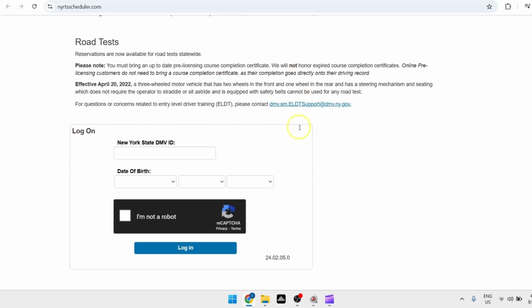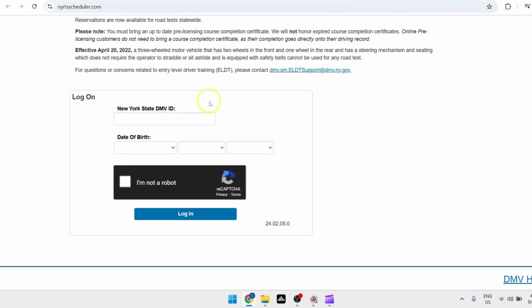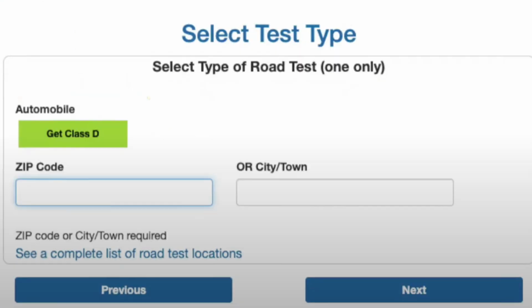And from here to get started, you're just going to need to log in by using your New York State DMV ID and date of birth. The next step is choosing your test type. From there, all you have to do is enter your zip code or city and town. Then proceed by clicking on the next button.